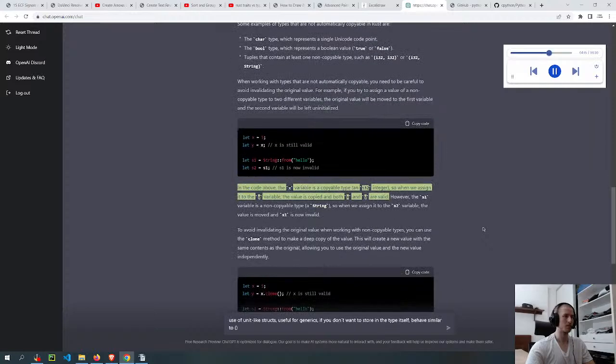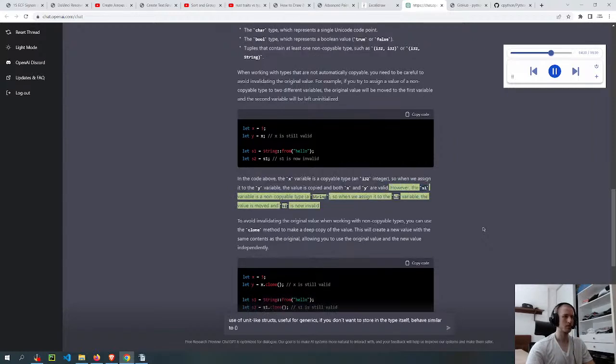In the code above, the x variable is a copyable type, an i32 integer, so when we assign it to the y variable, the value is copied and both x and y are valid. However, the s1 variable is a non-copyable type, a string, so when we assign it to the s2 variable, the value is moved and s1 is now invalid.